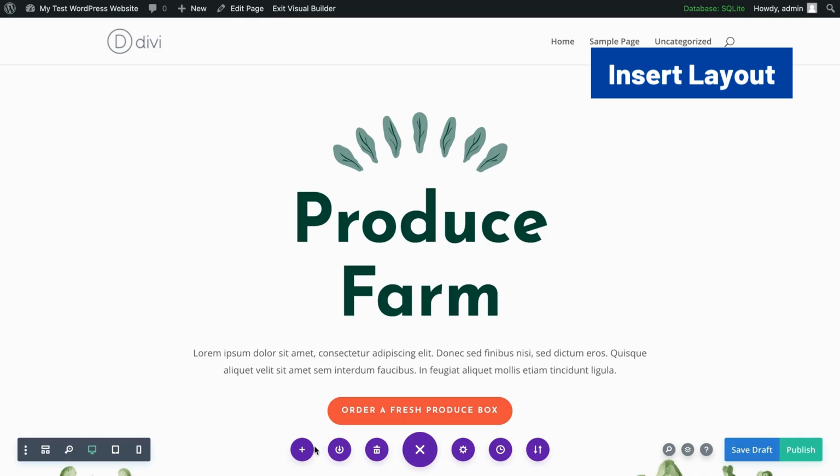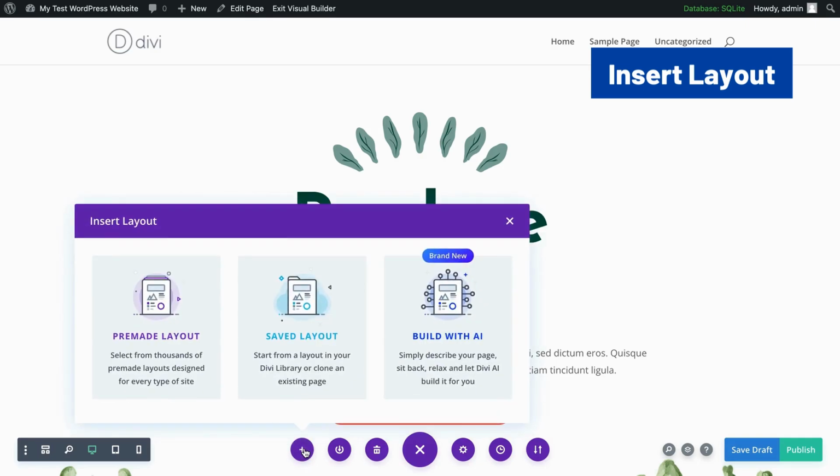So if you're starting a new page, or you have a page that you don't like and you want to do something a little different, you're able to go in and access that same menu that we had at the beginning by clicking this plus button. And so it'll have the same options as what you just saw.